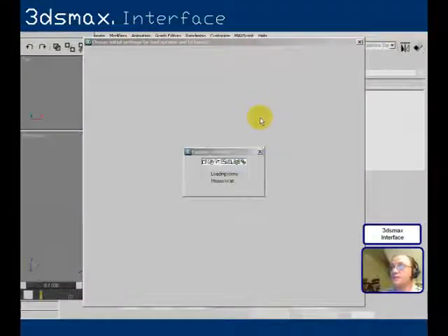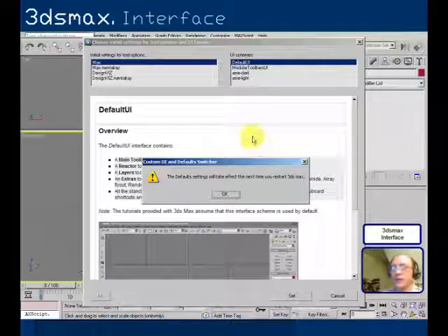So, well, that's about it. I am going to be talking about the basic buttons and creating objects in the next tutorial.